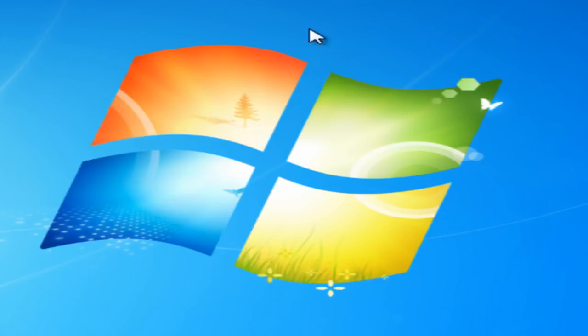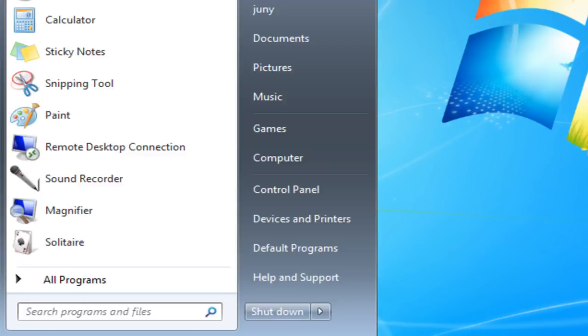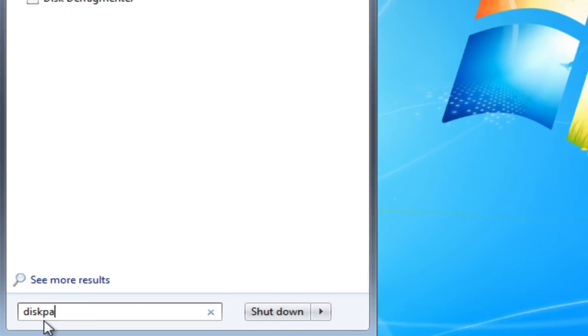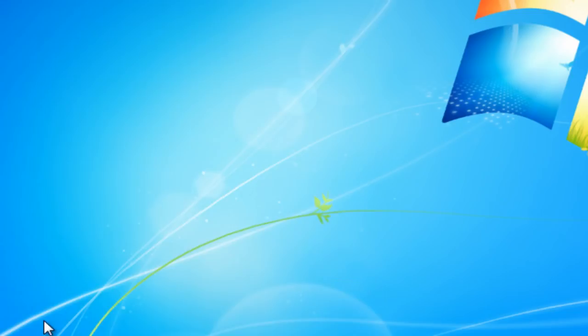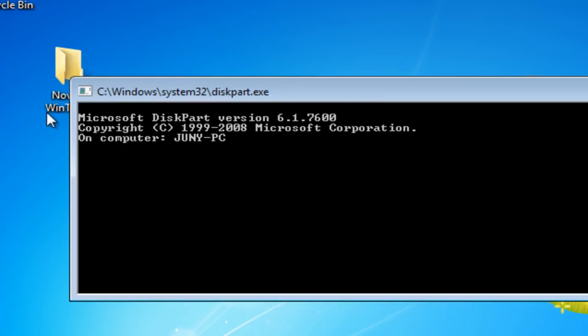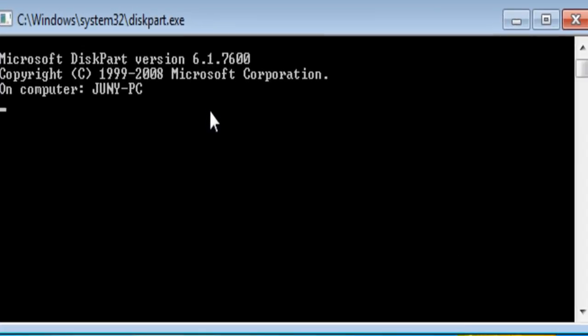For that we need a runnable Windows 7 desktop, as I'm having here. I click the orb, and then I write DISKPART. It's the Windows program which helps us to do partitions of our disk, right? So DiskPart is coming in, as you can see in my window here. It will take a bit of time.